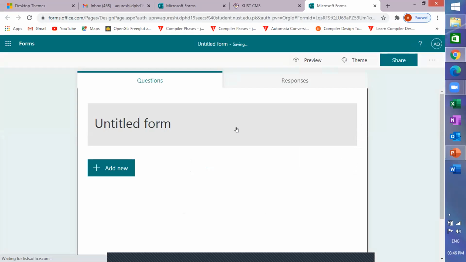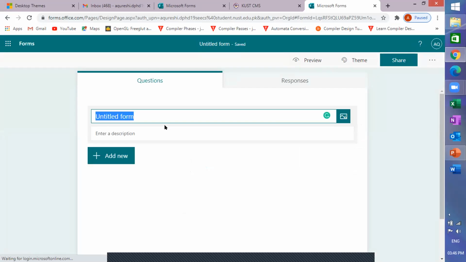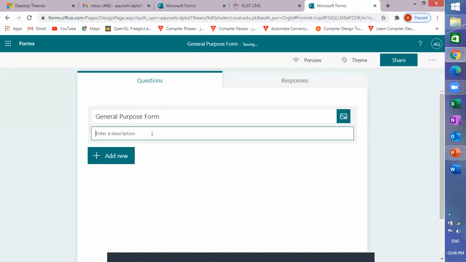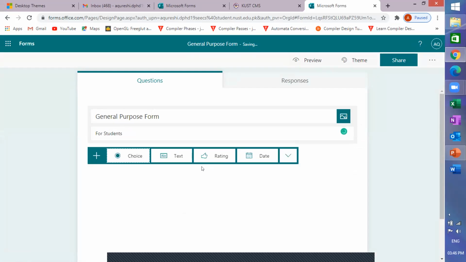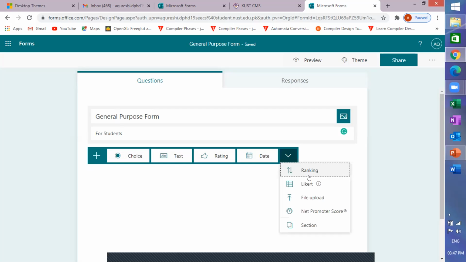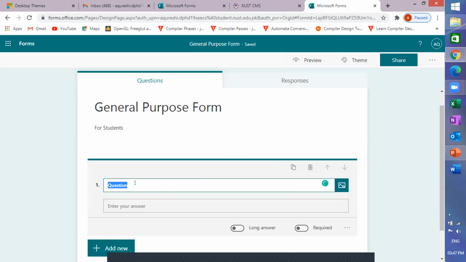Let's see. When I click on this, this is a form, a journal purpose form, and for students. It is a category of your forms, like choices and text. When you're creating forms, obviously you are bringing different text fields or multiple choices or ratings or date fields, etc. There are some other options available, but now I'm going to add a text box in the form.